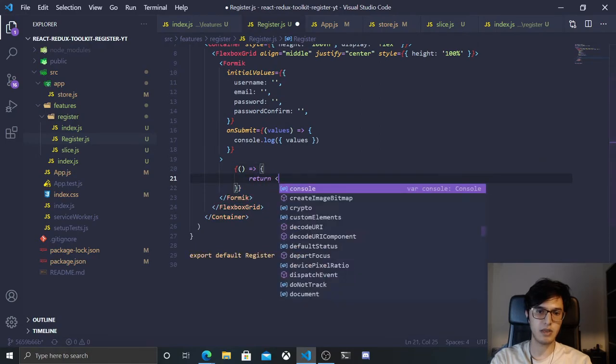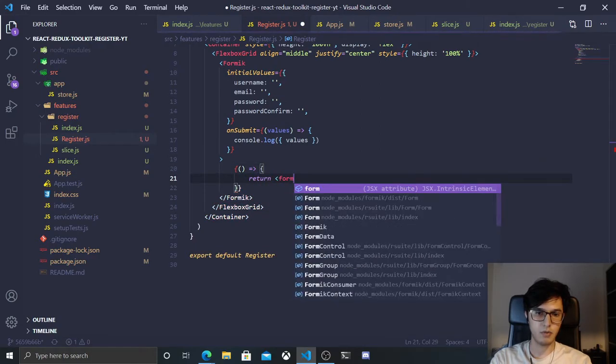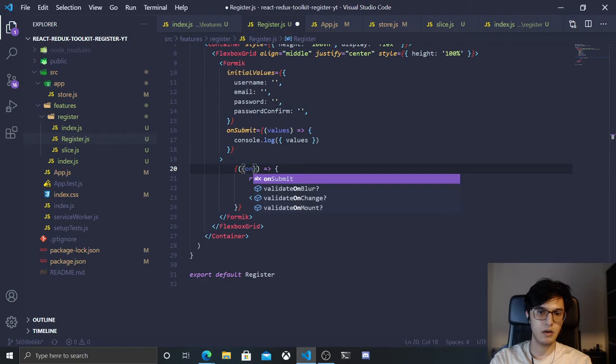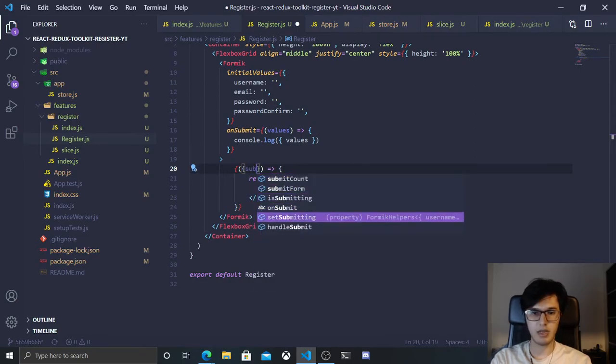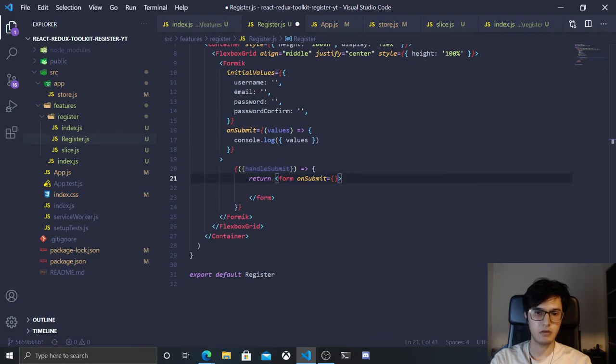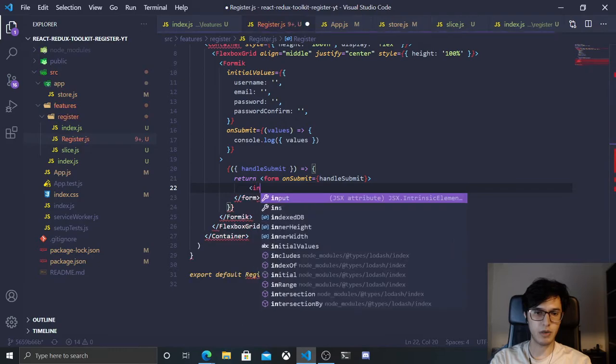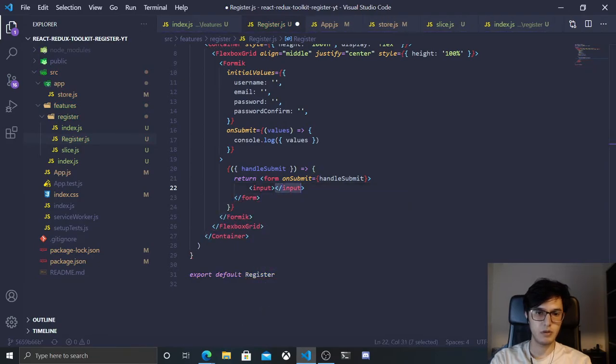So it needs to return some components. So this will be a form, and on submit, I will destructure from the values that will be passed to this function the submit. It's called handleSubmit, yeah. And I will just be adding a bunch of normal inputs. You don't need this, like this.